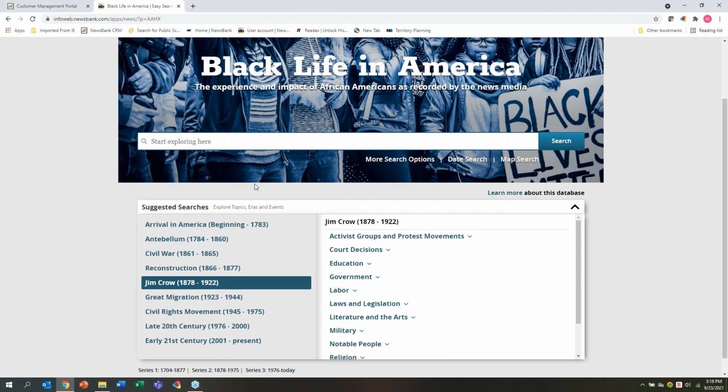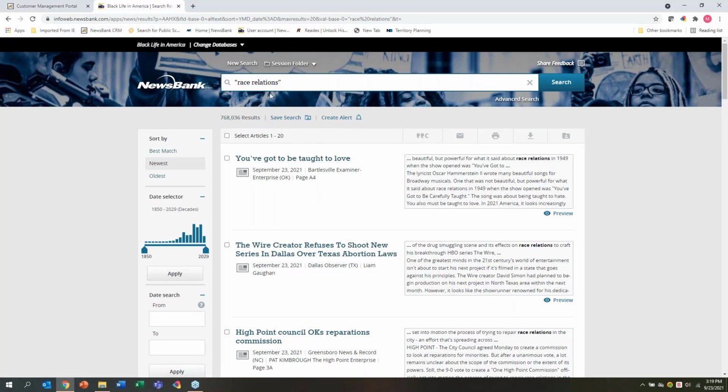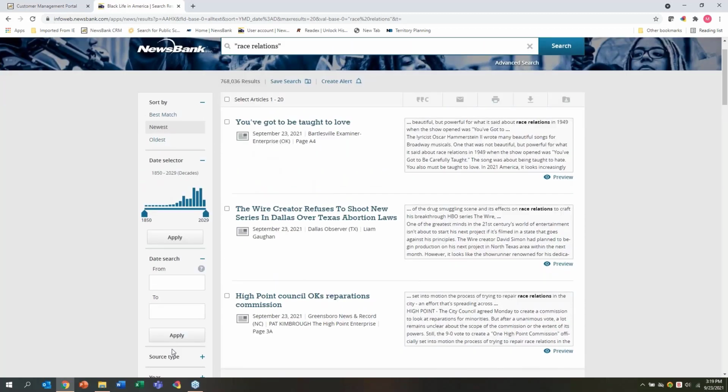Okay. So the second portion of this that I'd like to show you is the keyword searching. For example, we can type in a term such as race relations, and it will search that entire database. That will return a very large set of results, just shy of 770,000. That's where these filters down the left-hand side come in handy, because the importance here is getting to the content. I can re-sort my data by best match. It automatically sorts by newest first, or I can go to the oldest.